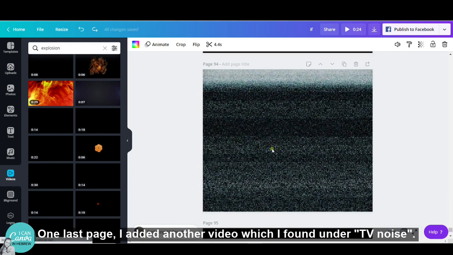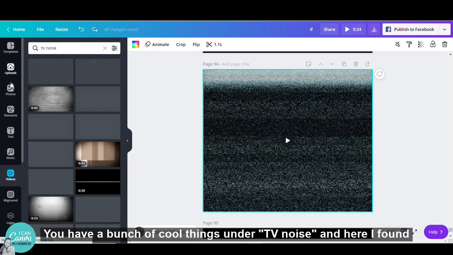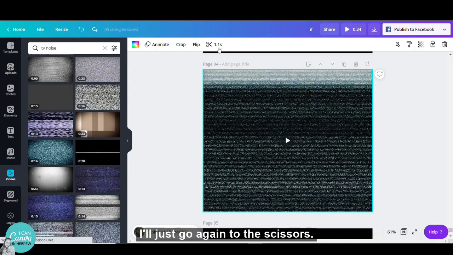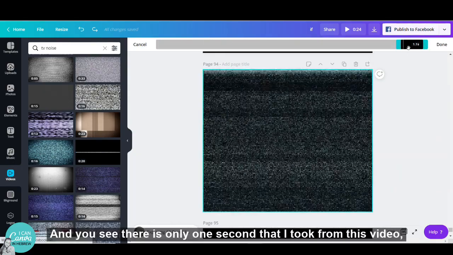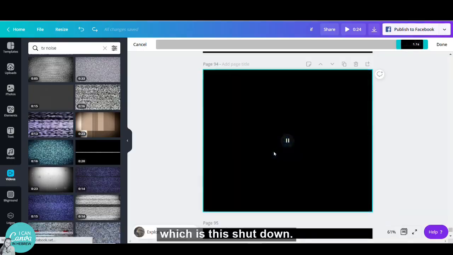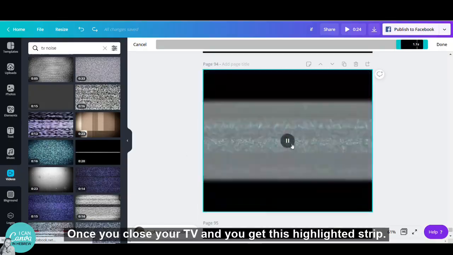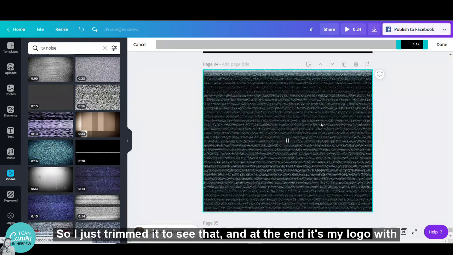One last page is I added another video, which I found under TV noise. We have a bunch of cool things under TV noise. And here I found something that at the end of it had something very interesting that I was looking for. I'll just go again to the scissors. And you see there is only 1 second that I took from this video, which is this shutdown once you close your TV and you get this highlighted strip. So I just trimmed it to see that.